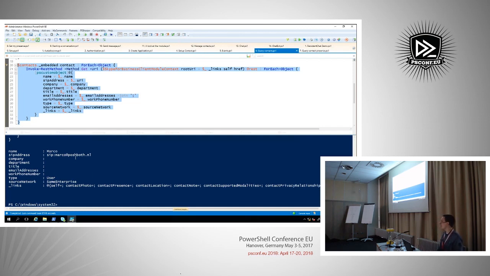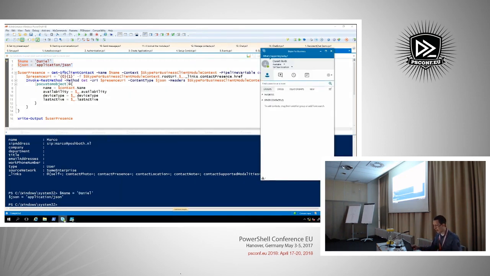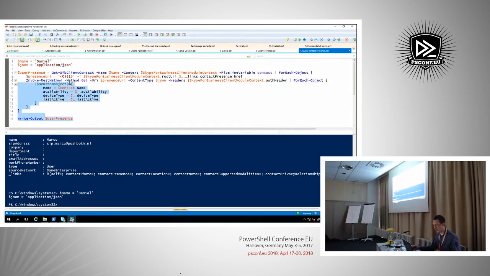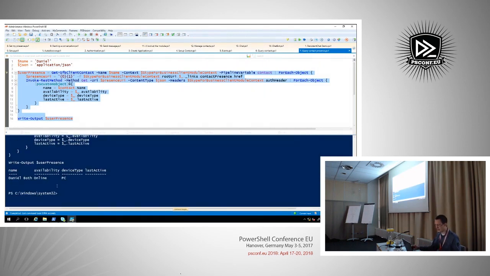The next thing we can do with this is figure out, what's the presence? For that, I will take a look at my own presence. As you can see, I have my Skype for Business client open. Sorry, this probably won't be readable in the back, but I couldn't zoom this. I'm available at this moment. So if we look at the presence, we see indeed I'm online.